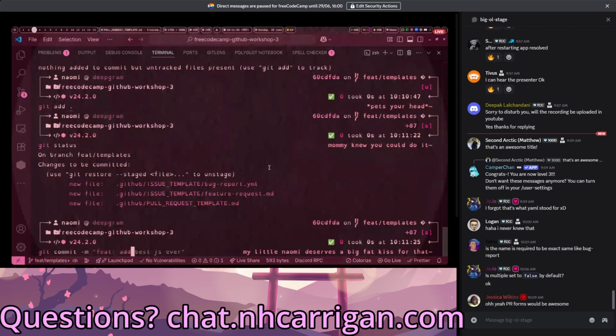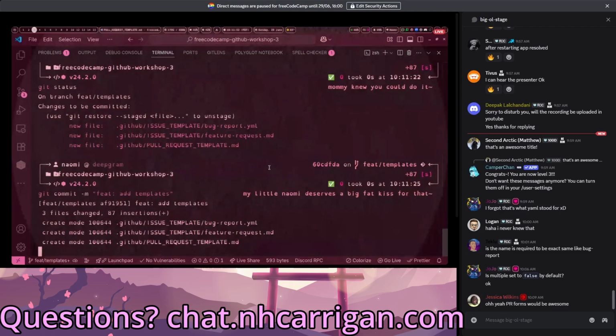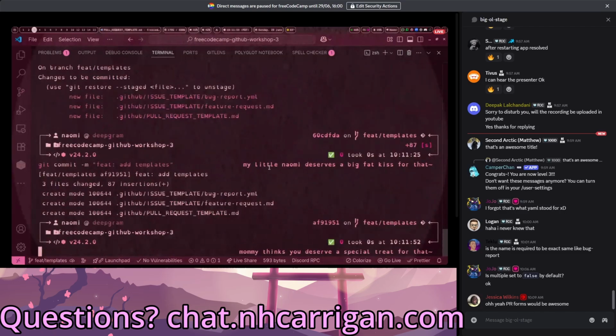Git add templates. Beautiful. Committed. Added 3 files. We're going to push.